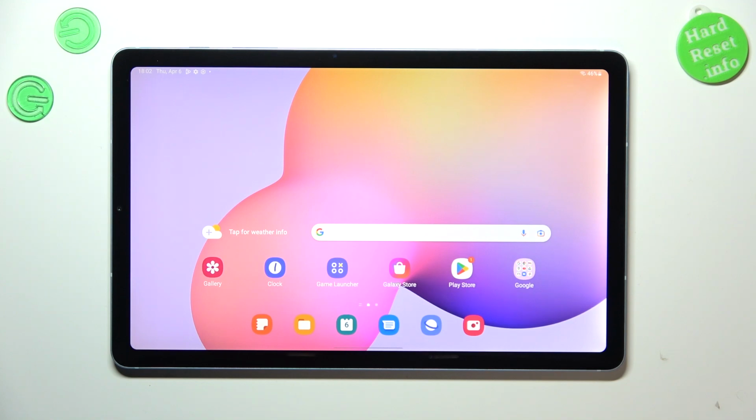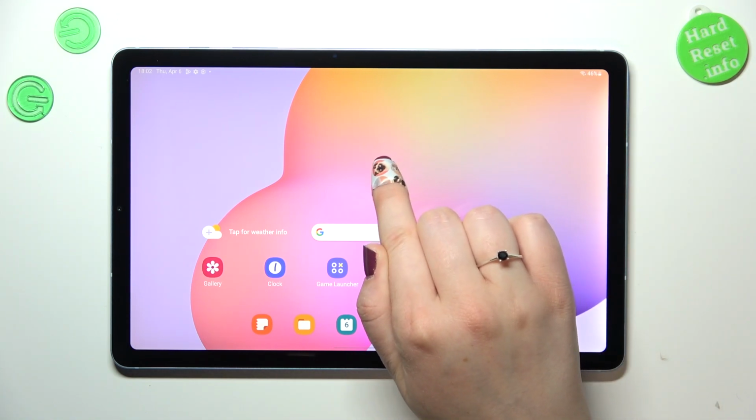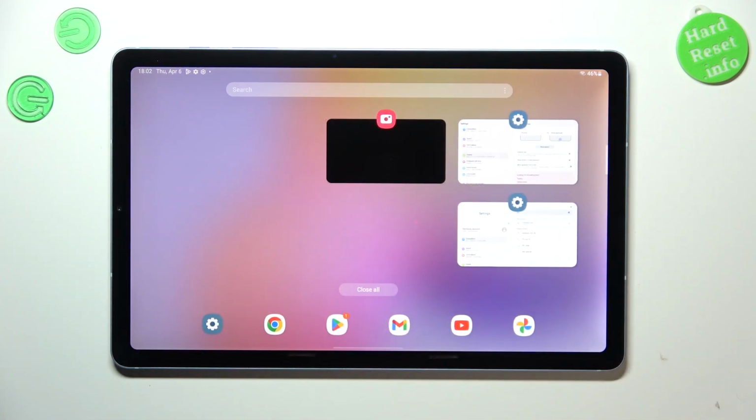And in order to open the recents, you have to do kind of the same, but this time elongate this gesture and hold your finger somewhere here, just like that. And here you can see we've got the recents.